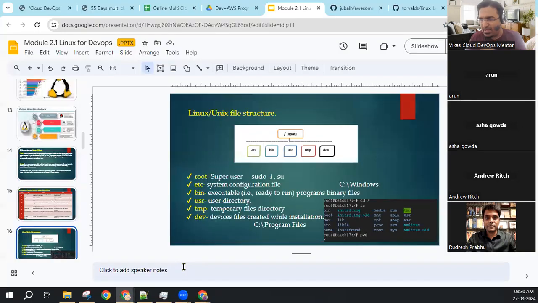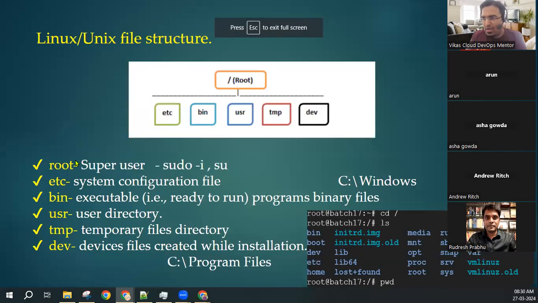Now root is a super user. Whenever root comes, root is a location also, and root is a super user also. How can we change to the root super user? Either with the help of the sudo -i command or with the su command as well. Su means switch user, that is the full form. Some people will call it super user, that is also fine. Su can change the user. Sudo -i can become the root user.